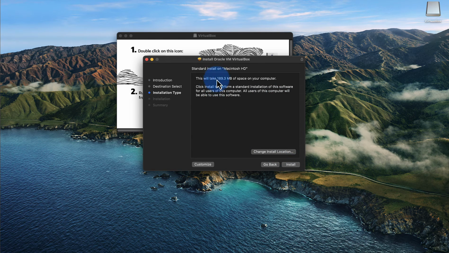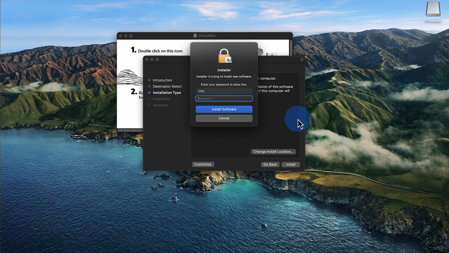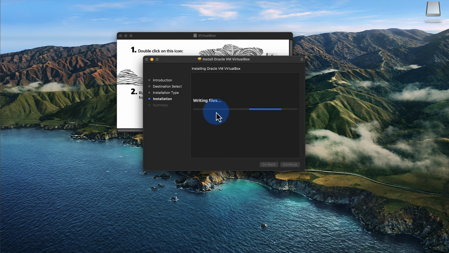And then it gives you the size of space it's gonna take on your computer. It looks like it's 189 MBs. You can change the installation location, or you can go with the defaults. So I'll go with the defaults here. I'll click on install. At this point, you'll need to put in your password to continue with the installation. So go ahead and put in your password. And then after that, just click install software and the installation should begin.